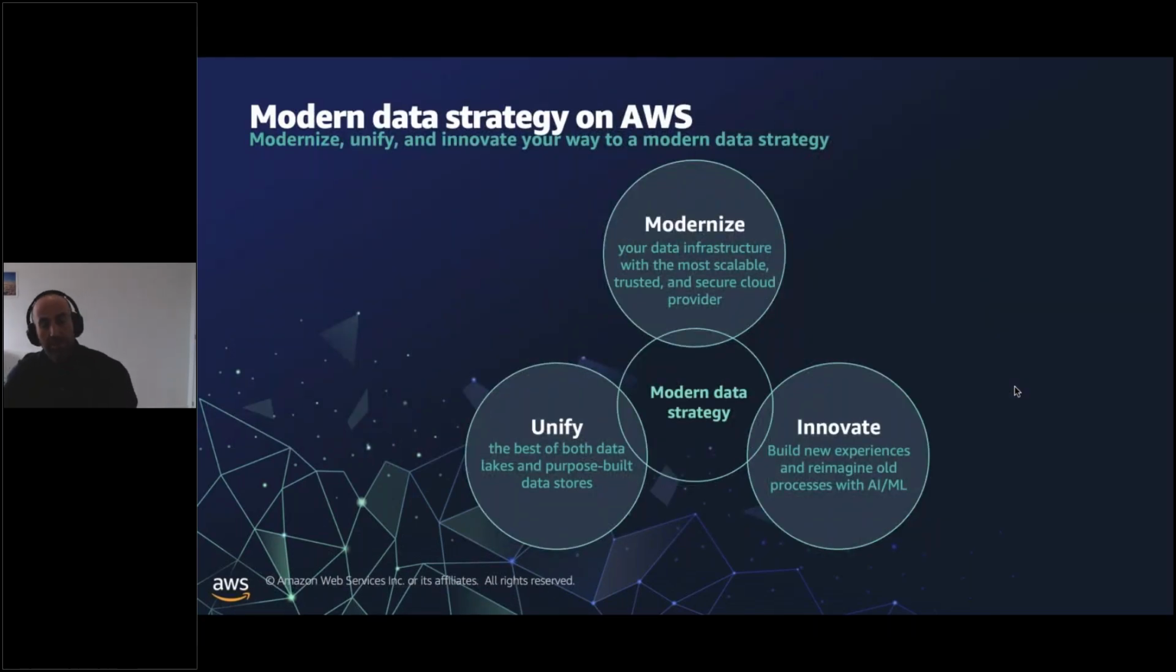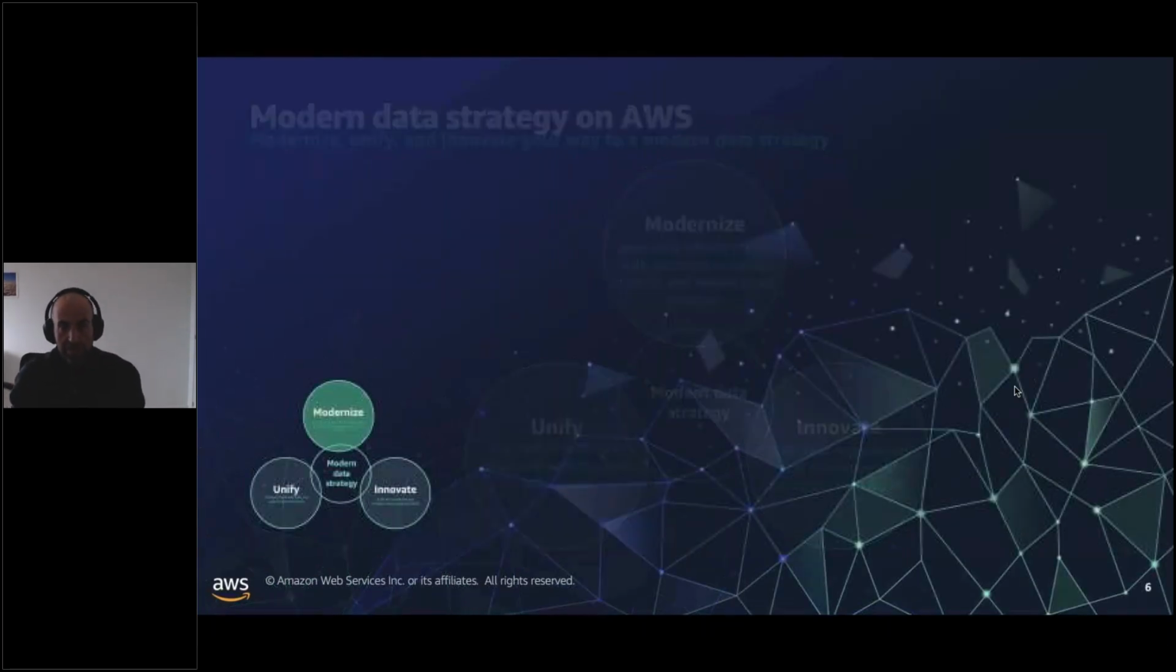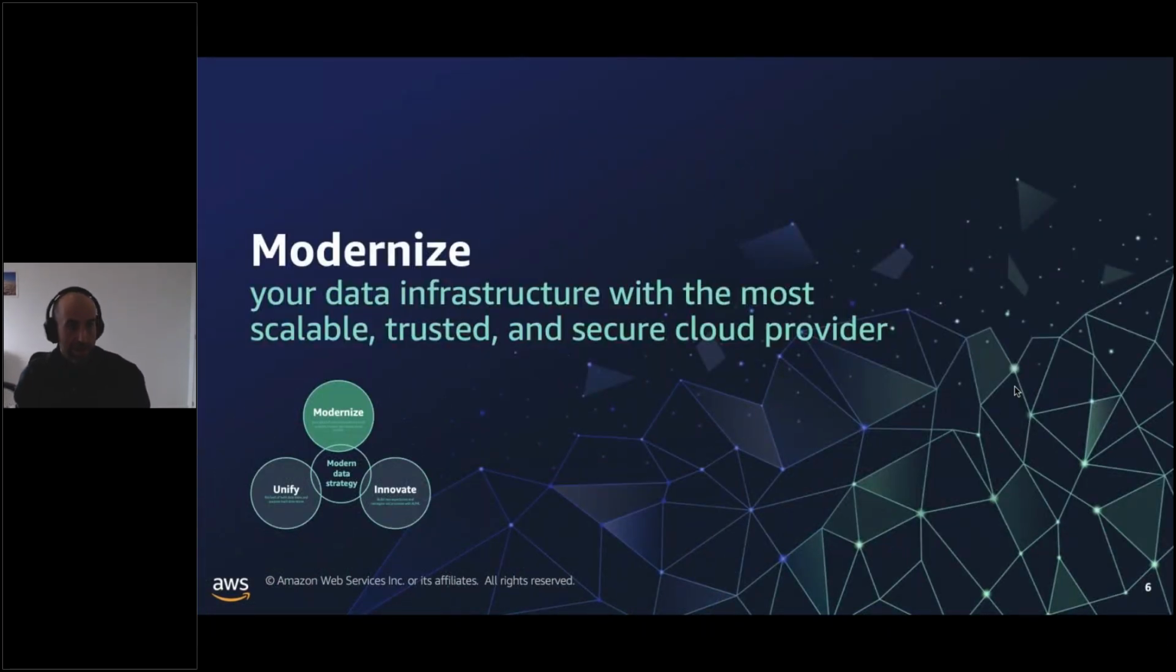Well, what's the point of view of AWS of this kind of challenges? Well, the idea is to modernize, unify, and innovate in order to have a modern data strategy. I will introduce each of these points. The first point is modernize. Here, modernize means that you will migrate your data infrastructure with the most scalable, trusted, and secure provider.